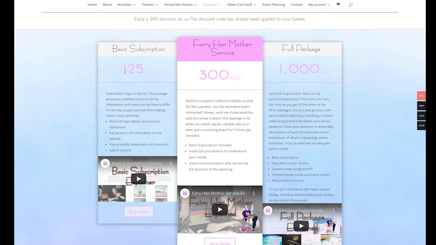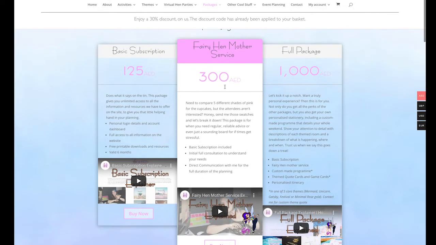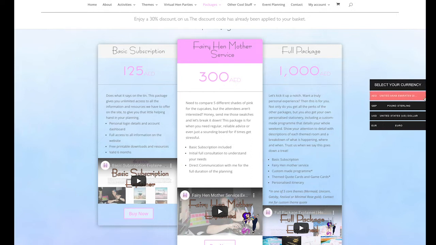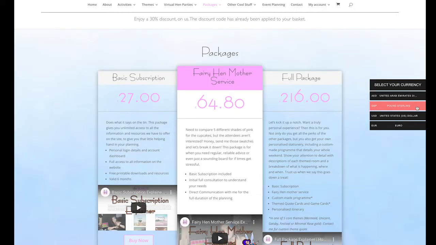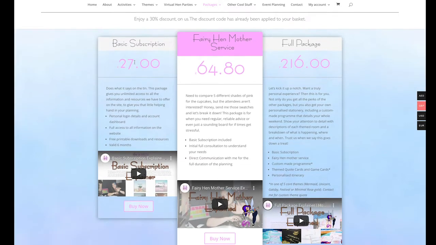Now at the moment, the prices for each package are displayed in dirhams because I am in Dubai. However, we have our little currency converter here. So if you want to pay in pounds, dollars or euros, you can. You just have to click here. So as you can see now we have it in pounds. This does not include the 30% discount that currently is applied across the site because of coronavirus. I thought it would just be a good idea to give a nice blanket discount because some of the activities aren't going to be applicable.